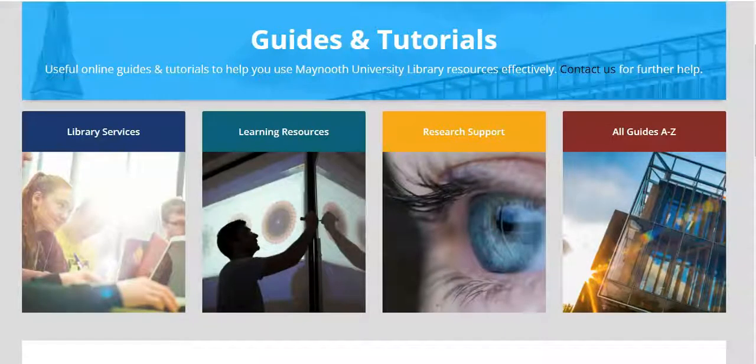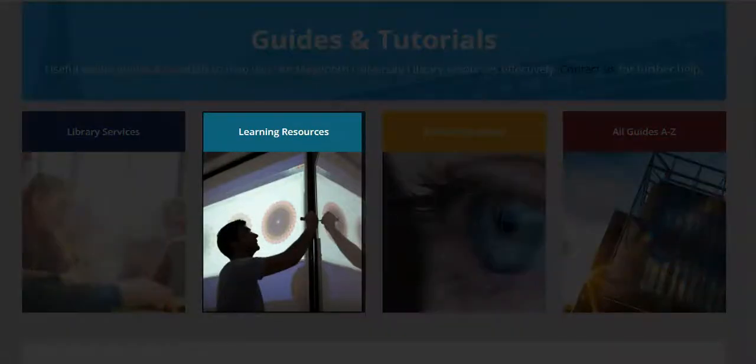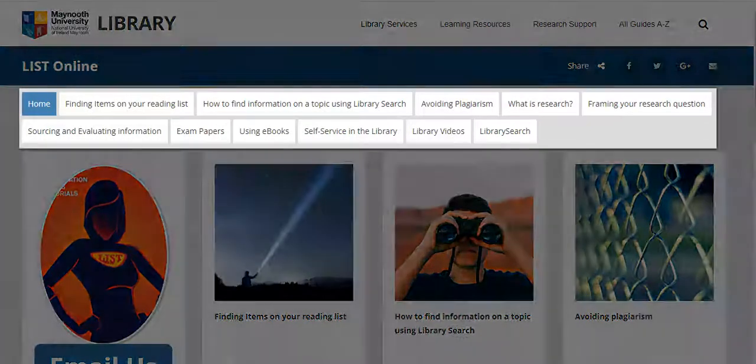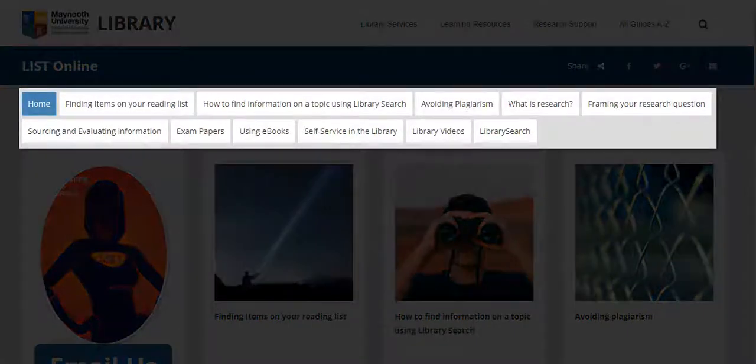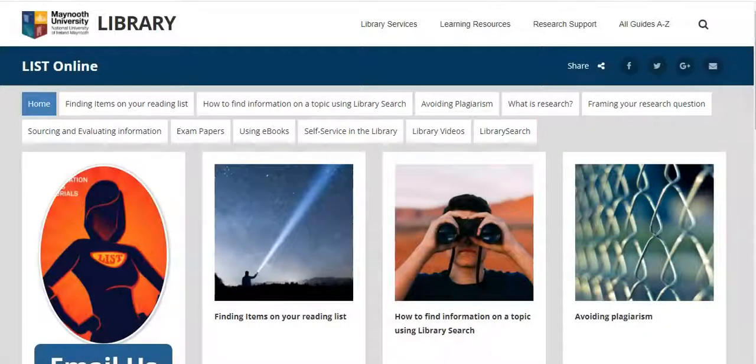From the Guides and Tutorials homepage, click on Learning Resources. Here you will find guides such as academic writing and successful searching, which can help get you started when writing assignments and essays. List Online contains our library and information skills tutorials. These short tutorials cover a broad range of topics and are available to view 24/7.